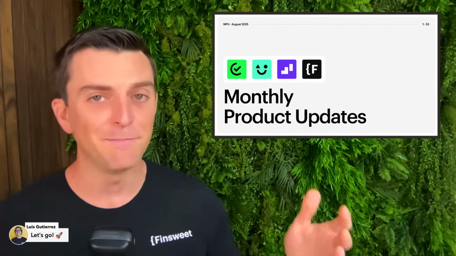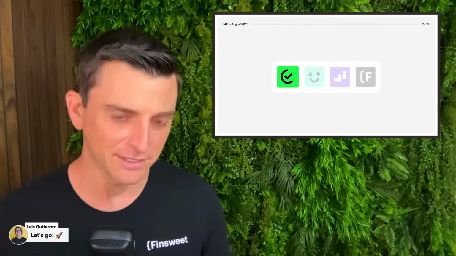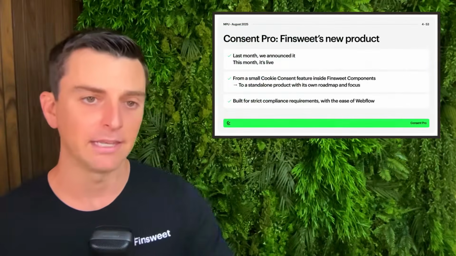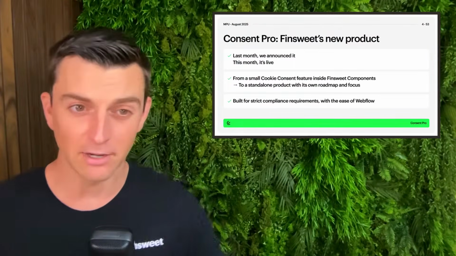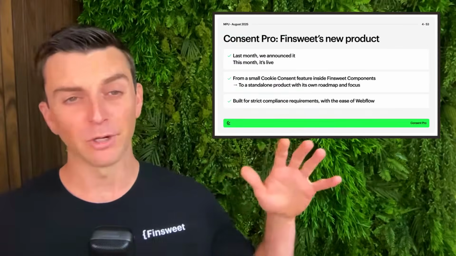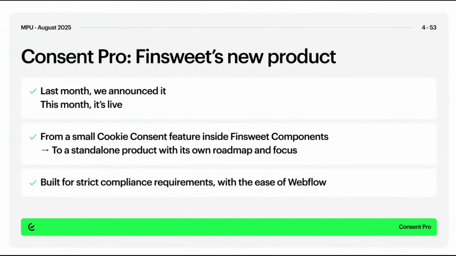And let's start with the biggest of the announcements. It is Consent Pro. It's live. We talked about it a lot in the last MPU. Today, it is live. It's Finsweet's new product. We are very excited about it. We're going from this small cookie consent feature inside Finsweet components to now a standalone product with its own roadmap, its own focus, its own team. And hey, I'm excited about it.